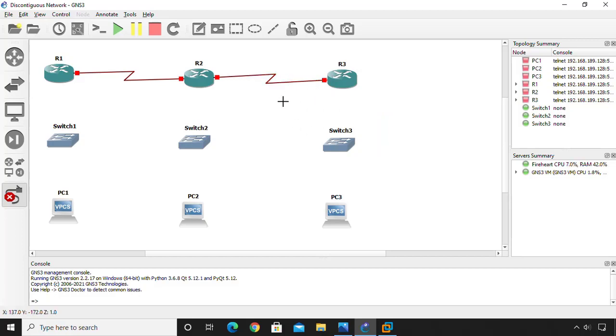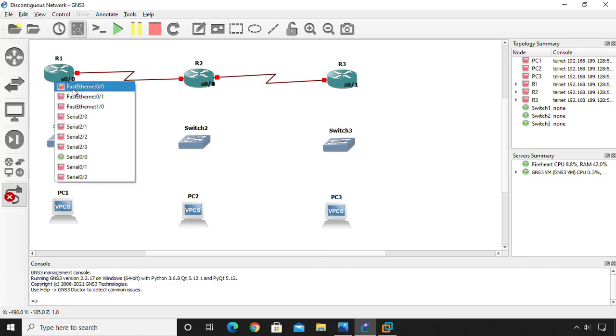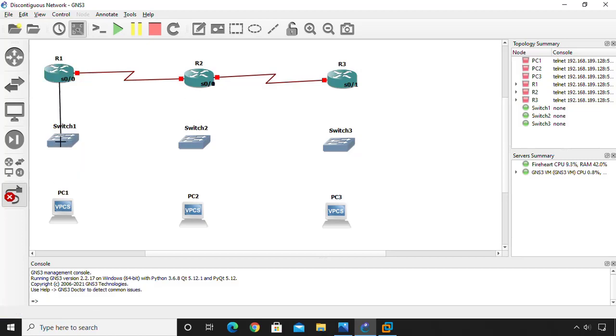One thing: if you can't see the port labels, you can click on this icon and you will see the port labels here, like serial 0/0, and connect to the FastEthernet 0/0 with the Ethernet 0.